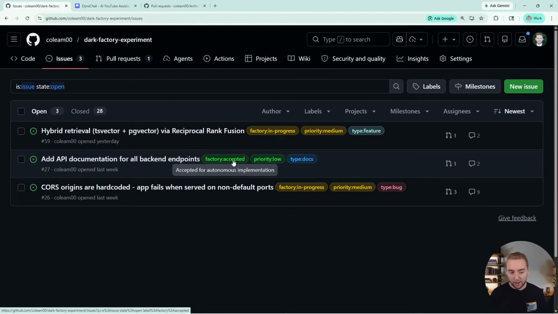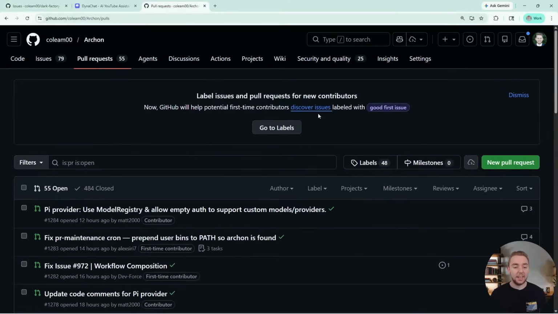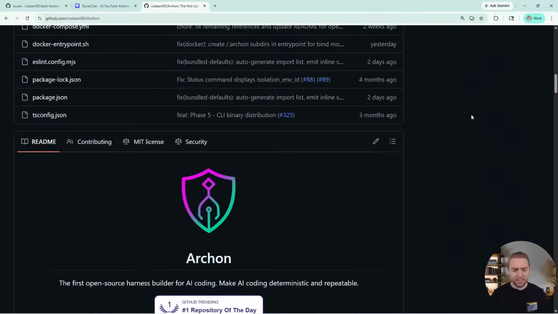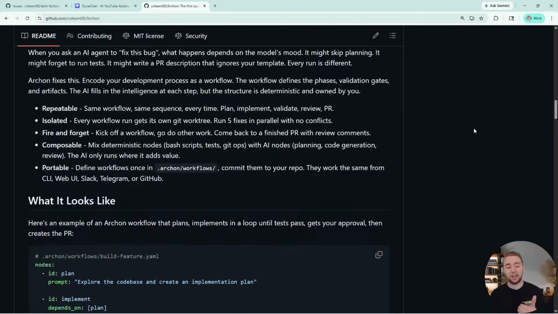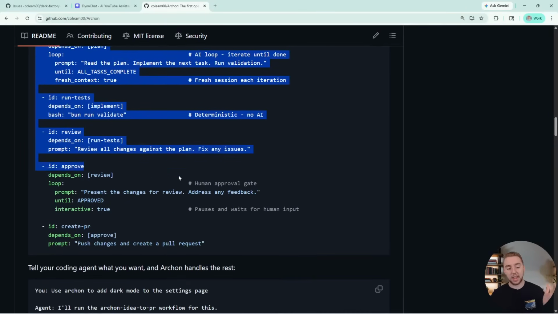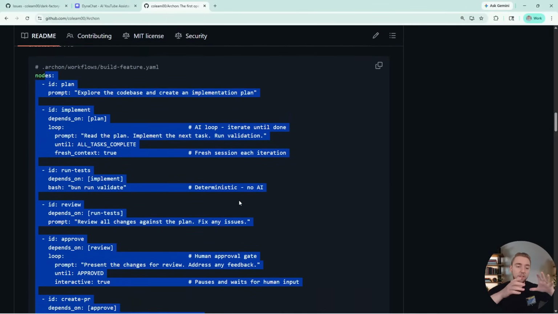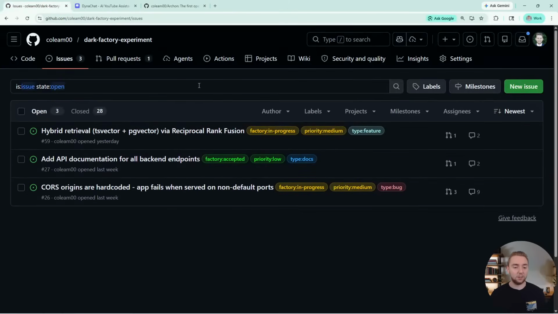And every single one of these issues is handled by an Archon workflow. Let me go to the README for Archon. This is my open source harness builder. You take any AI coding process and package it up into a YAML workflow, so you can run it across all your code bases. You can even run it in parallel because Archon supports work trees and isolation. That's how I'm able to handle all of these issues.